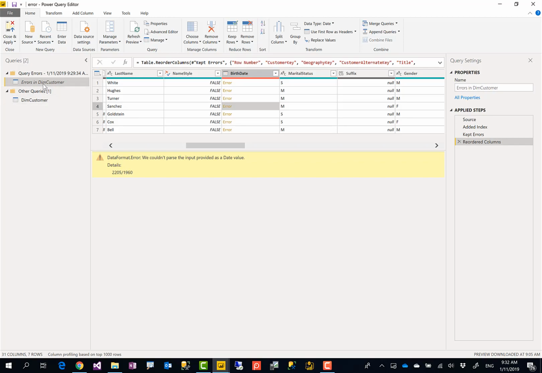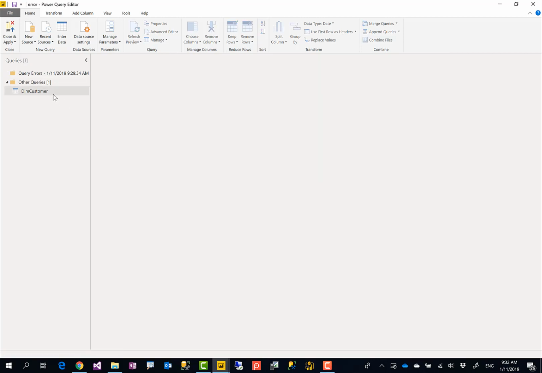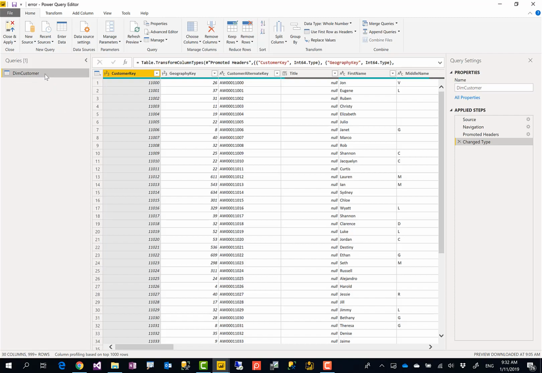I'll do everything from the beginning here, so you can see what the process is. So I'll delete the error rows query I created. I'll just remove that, and I'll remove the group or folder created with that as well. So I'll do everything from the beginning so you can see that. So this is my customer table. I'll call it dim customer original.